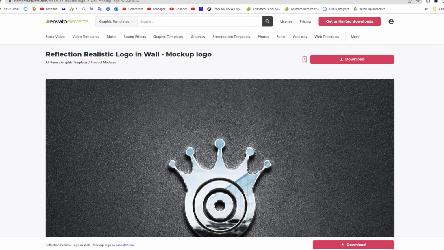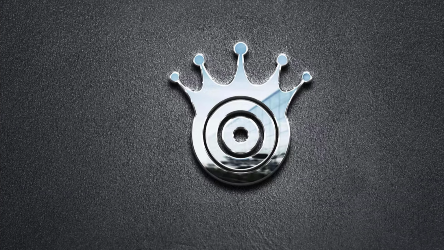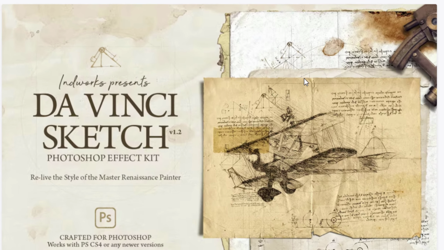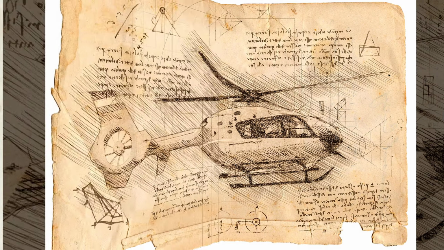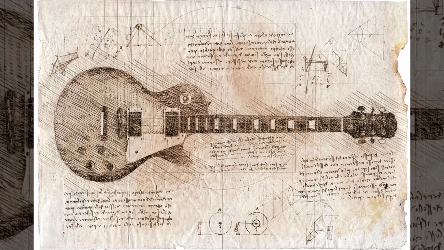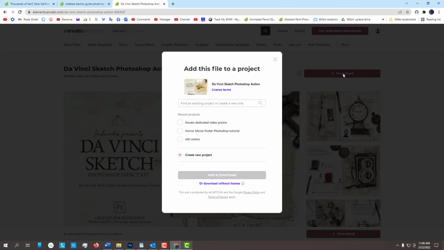The first example I'll show you that I downloaded from Envato is an incredible Photoshop action that automatically converts your photos into the look of the hand-drawn sketches in the style of the great Renaissance painter Leonardo da Vinci. Whenever you download anything, this panel will appear.